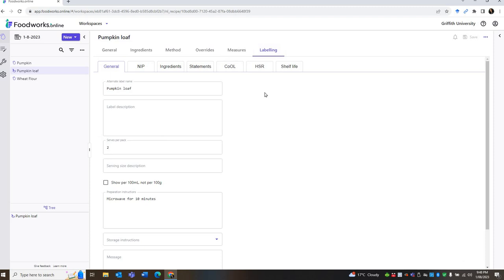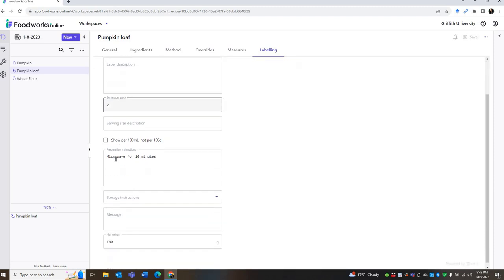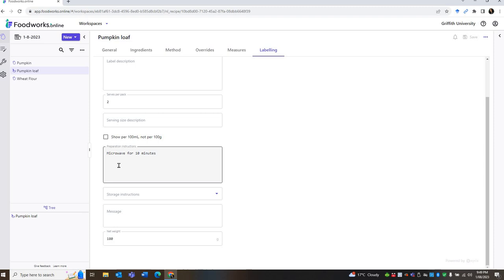Then comes the most interesting thing of your interest: labeling. Pumpkin loaf is just a simple example. Pumpkin loaf is going to be my label name, for instance. It serves 2 people. What are the preparation instructions? I just kept it very basic, as an example for your understanding. Microwave for 10 minutes. Then net weight is 180 grams. So I just kept basic information over here.